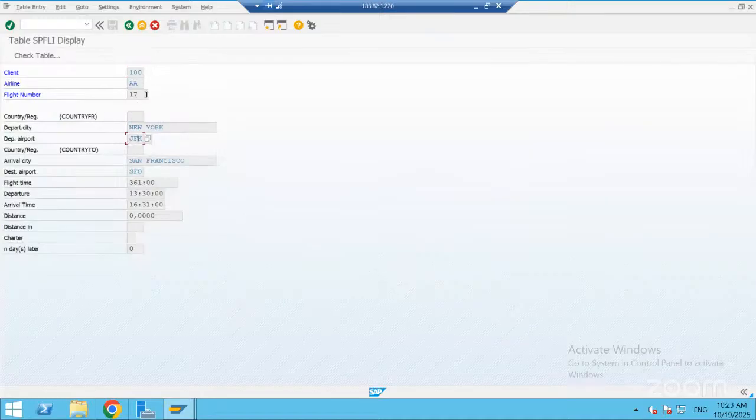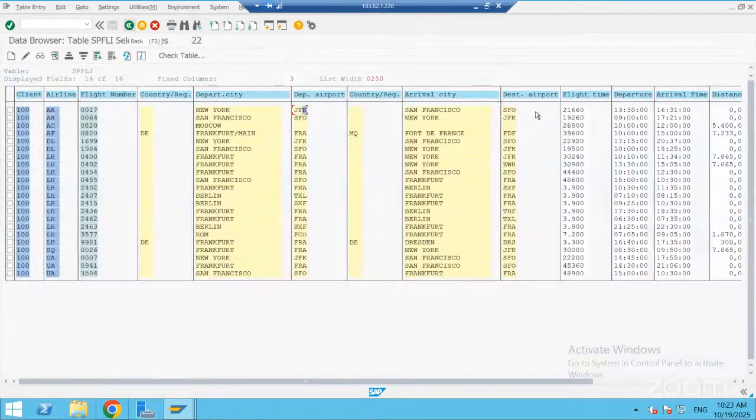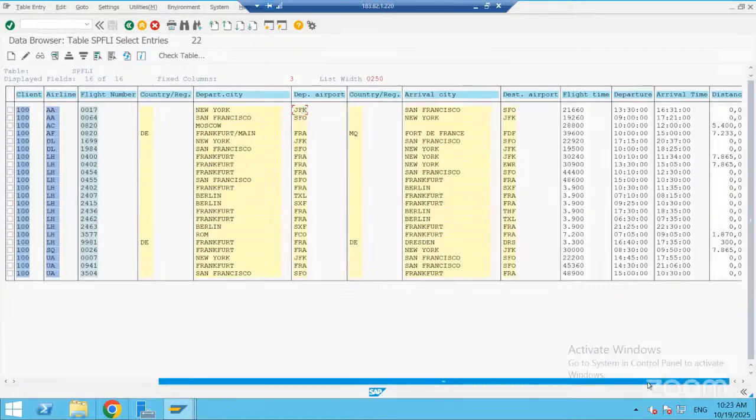We'll see the master table of this one. I'll show it to you. Arrival city San Francisco. The destination airport name is SFO. Flight time, I think hours and minutes. Departure time, arrival time, distance. Just to help you understand the data and analyze it. This is the primary key concept here.